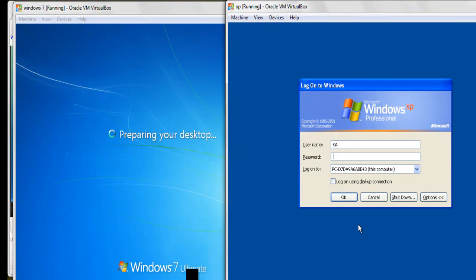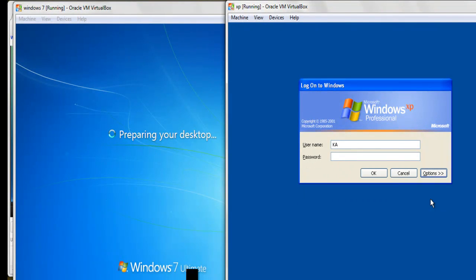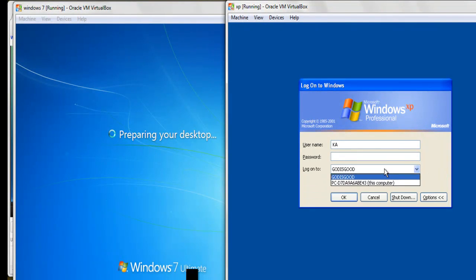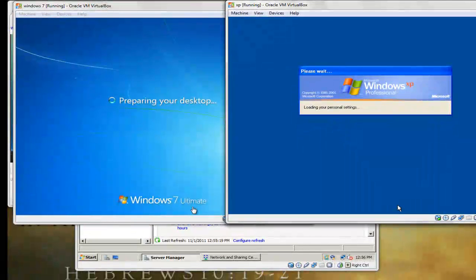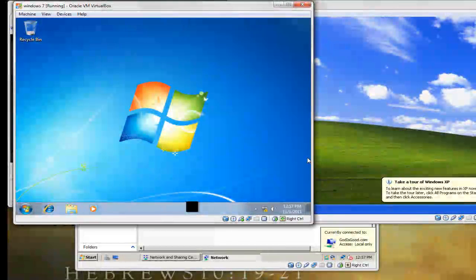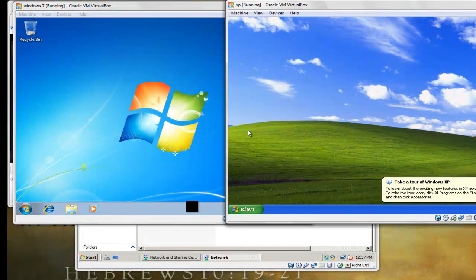Now to log on to XP, you need to set this to God is good. Of course, you'll see there are a few options, and you set it to godisgood.com and not the local PC itself, because you'd like to log in to the domain. You set your user that you created and your password, of course, and you would log on, and both of them shall log on to your domain. We have logged on to the godisgood.com domain on both our clients here, Windows 7 and XP.